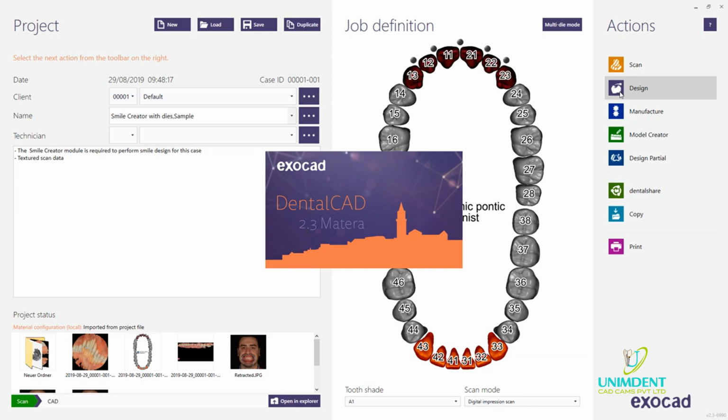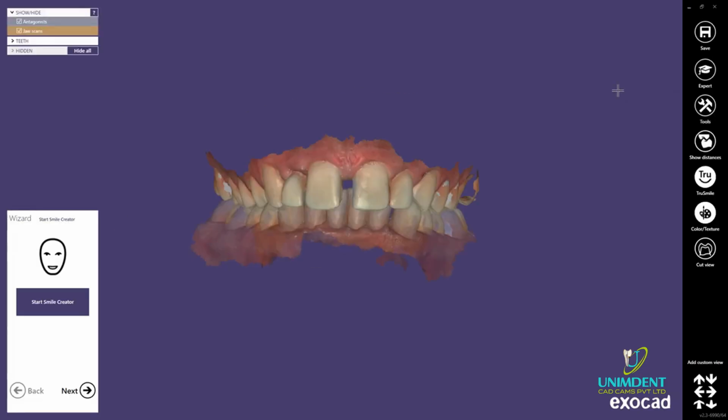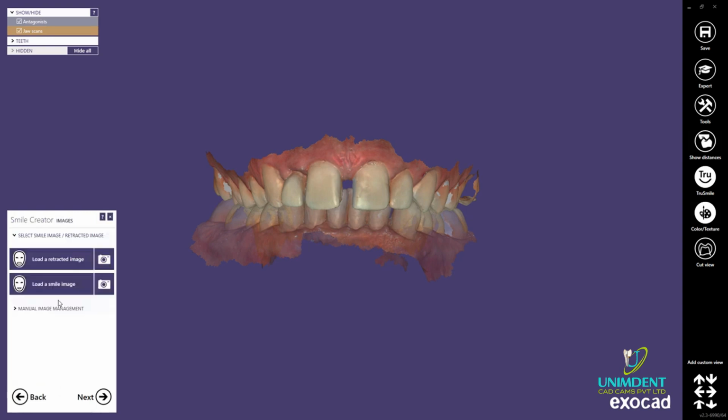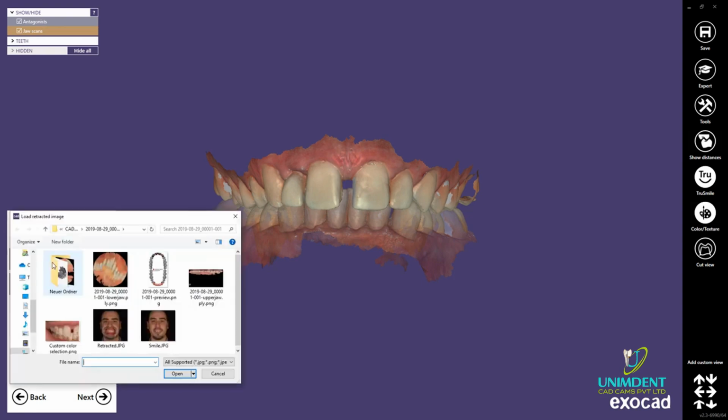The software automatically starts a wizard that will guide you through all the work steps. Click on the Start Smile Creator button to start. We can proceed by only using the smile image, which is a faster approach, but we recommend the use of a retracted image as well to capture all the necessary information. Click on Load the retracted image and locate the image on your computer.